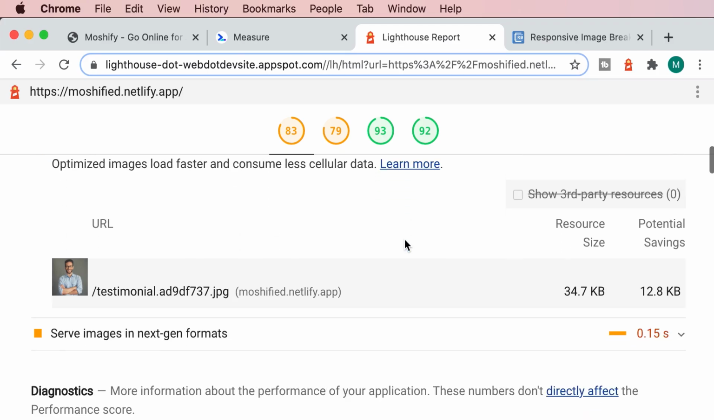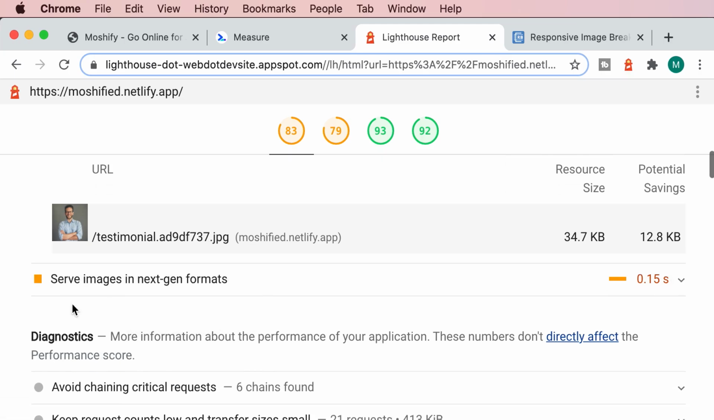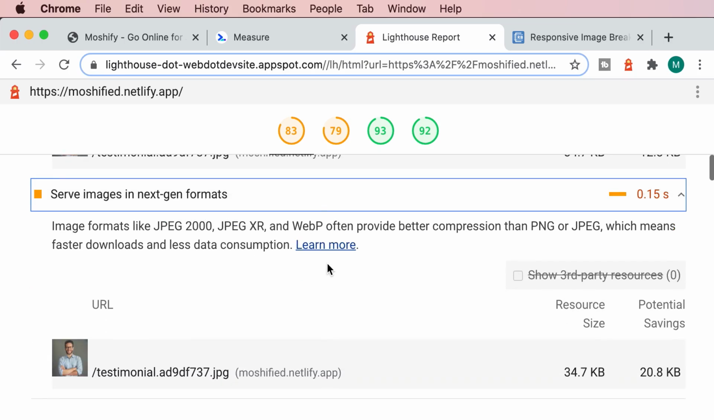Efficiently encode images. So we have this testimonial image. This is just a basic image tag. We haven't implemented a picture element with different sources. So over here, you can see we have an error saying serve images in next-gen formats. So it's suggesting that we should provide this image as JPEG 2000, JPEG XR, or WebP. This is pretty easy to fix, but I'm not going to do that because the steps are going to be repetitive. So now I'm going to deploy the latest changes and run another audit. Just keep a note of these numbers.